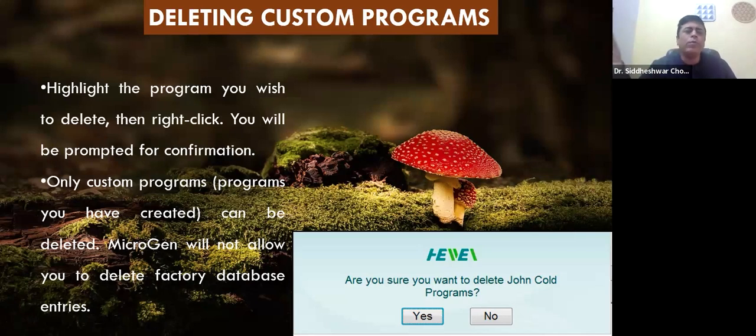You just have to highlight the program you wish to delete and right click on that program. Okay. Once you right click, you will be shown the option to delete. And please note, only custom programs can be deleted, not the ones which already came with the software. You can't delete the factory inputted programs. You can delete only custom programs. Okay. So once you do right click and delete, you will be given a pop-up window for the final permission, and you can go ahead after that.